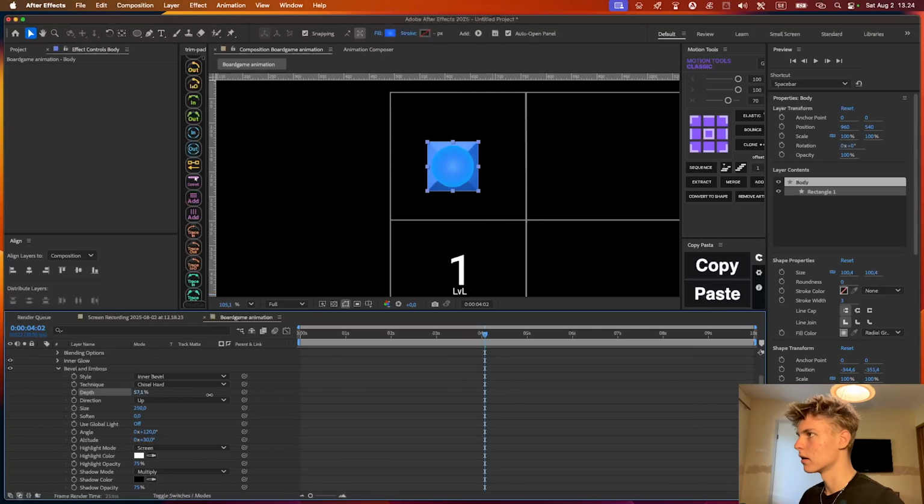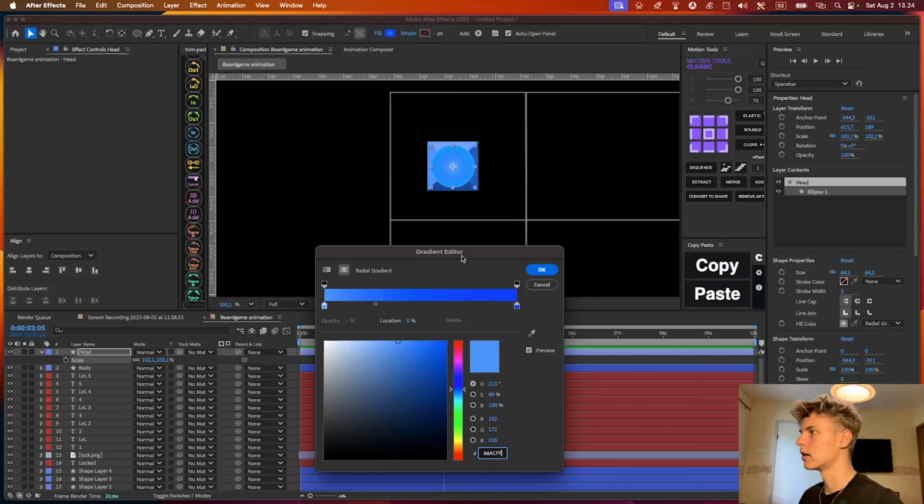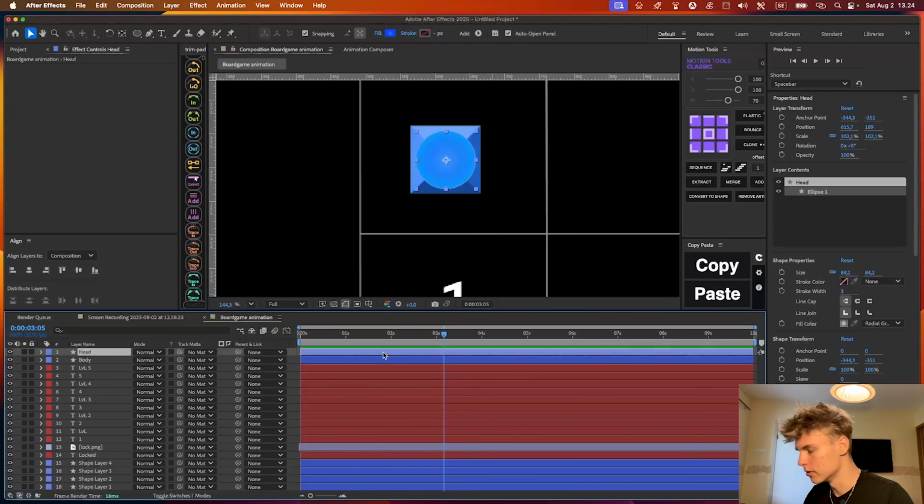a bit on the body to kind of change the colors, because they were a bit too much like this, so let's make them a little more like that. Good. I'll make this head a bit darker because it's kind of hard to see, so something like this. Alright, that's fine. Now let's get to animating everything.